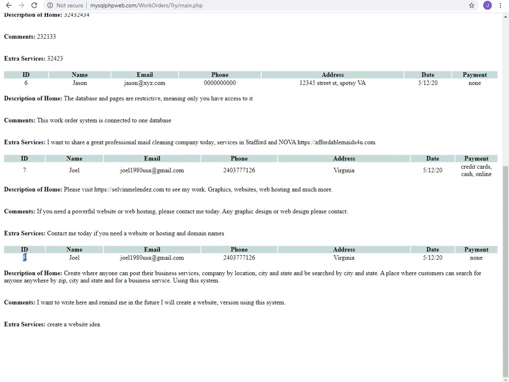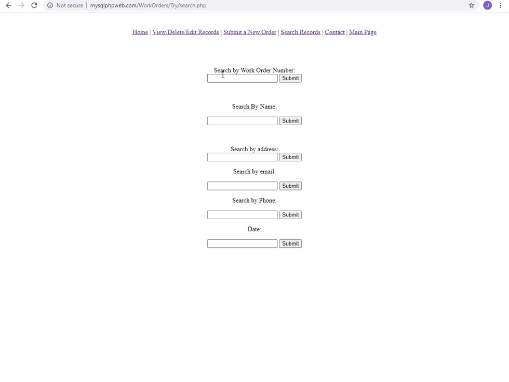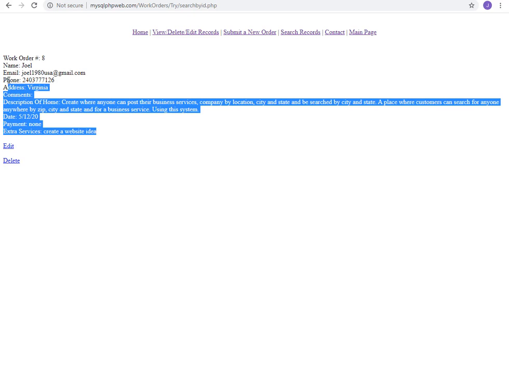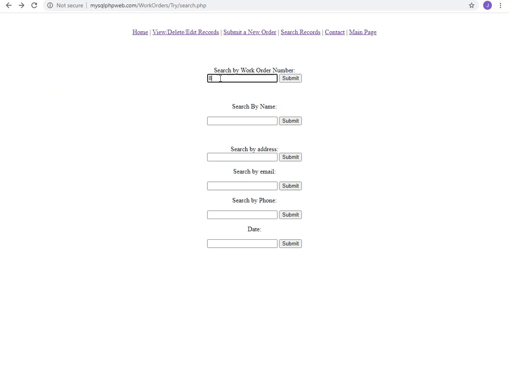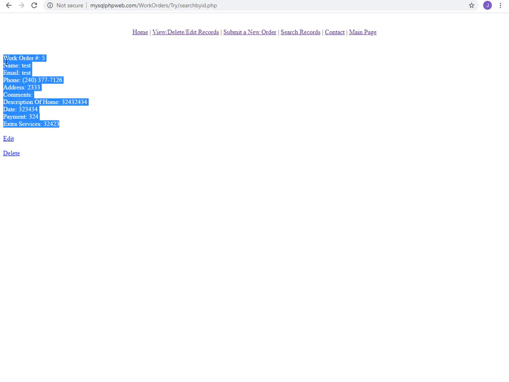So if you want to find this record here, you go to search records, and you search by work order ID. You can search by number 8, submit, and you only see this record, number 8. Pretty cool, huh? So if you want to see number 5, if we have a number 5, it's going to be there. See? So it's a record. We can edit the record. You can edit here or delete it.